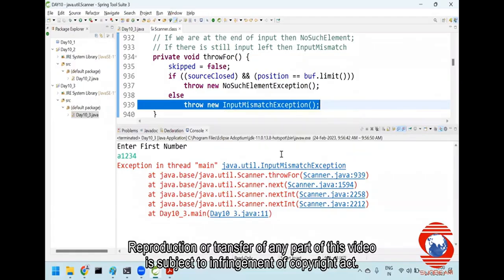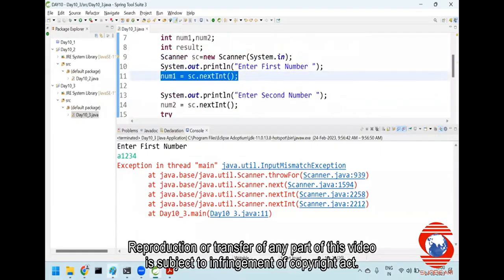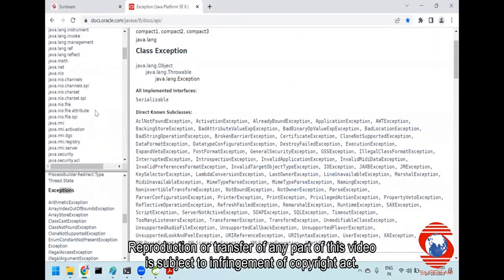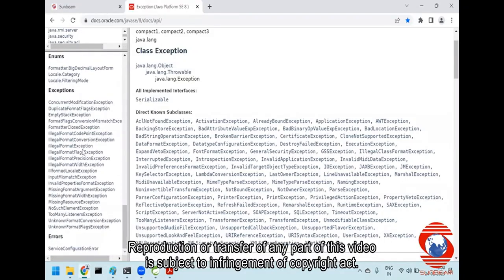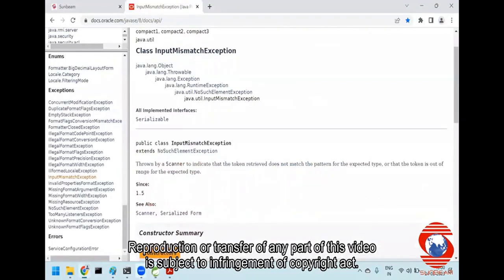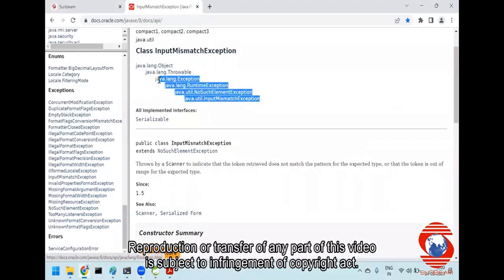Have you now understood from where these exceptions are thrown? Right? Next point. It is saying where this input mismatch exception is. It is there in java.util. So let us go to the java.util package. And it has an exception which is input mismatch exception. Can you see? It is thrown by the Scanner to indicate that the token received does not match the pattern of the expected type. Can you quickly observe what the superclass of input mismatch exception is? It is exception. Have you all understood up to this point? Yes or no? Perfect. Good.